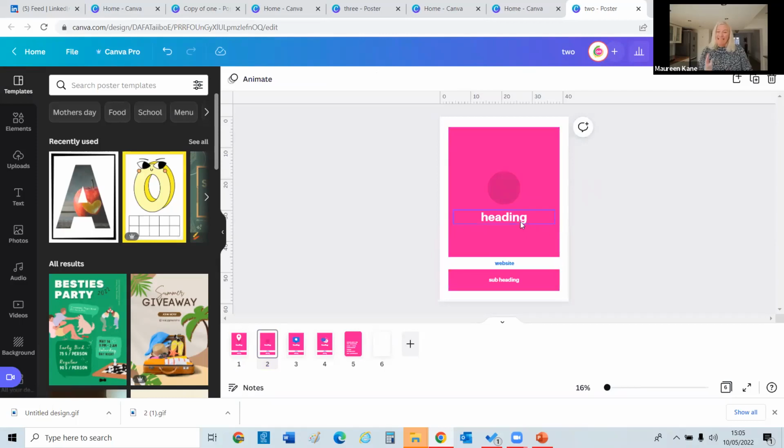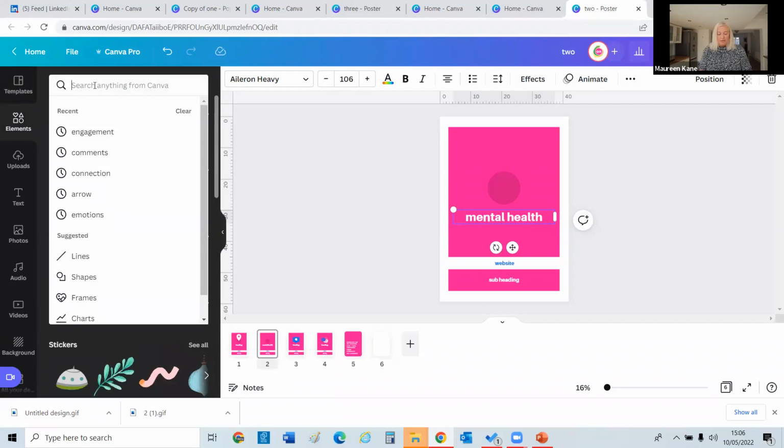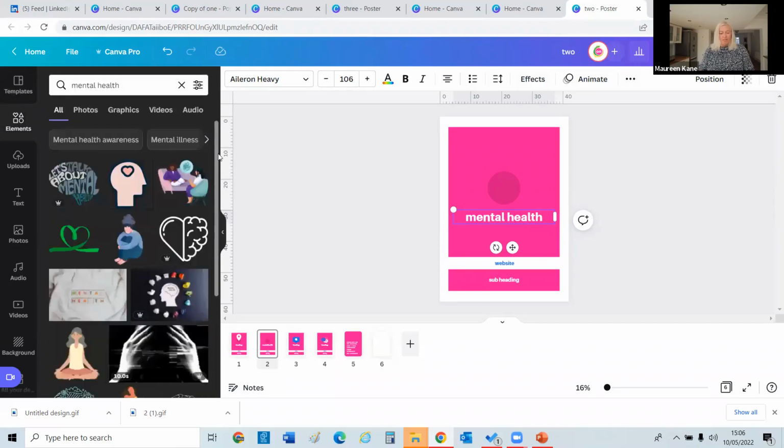Of course, you wouldn't just say heading, it would be actual words, but let's just say this is going to be about mental health, as it is mental health 1. Let's go to elements, which is graphics, icons. Let's put in mental health. Put in emotions, anything like that.